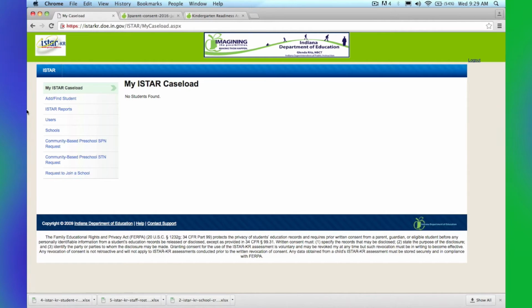You will also see the Add Find Student feature, Istar Kr reports, users, schools, community-based preschool SPN request, community-based preschool STN request, and request to join a school. Today we're going to get started by using the community-based SPN request.